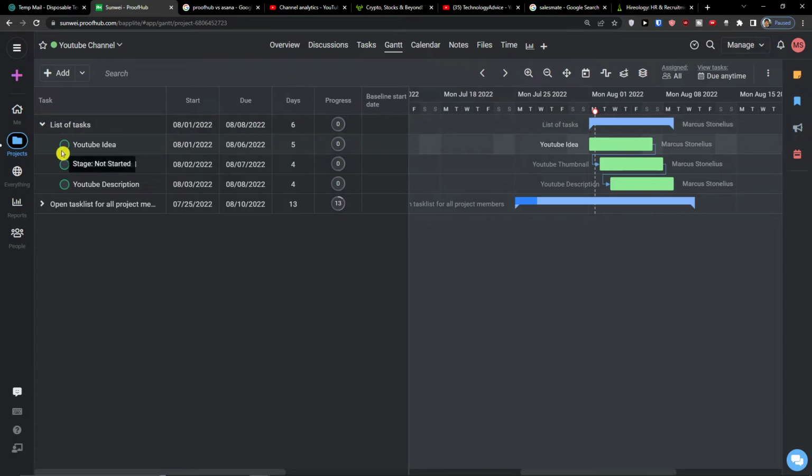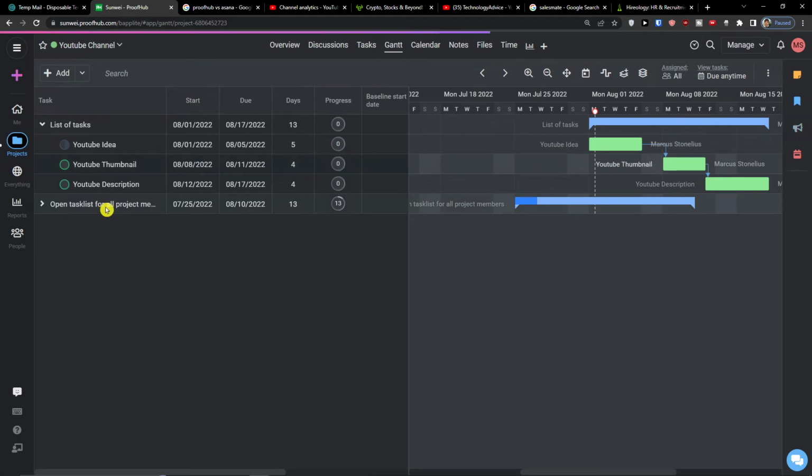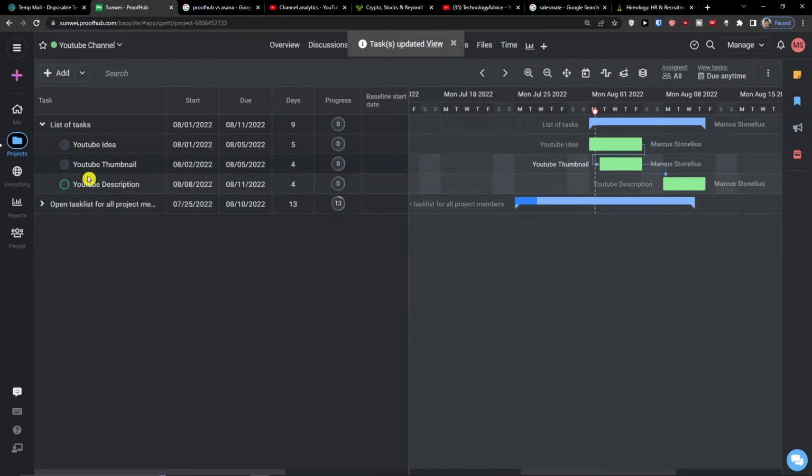Then you can click, let's say I'm going to stage, and let's say I'm going to click in progress. Or I can choose also this one, in progress. So you can really play around with it as much as you want.